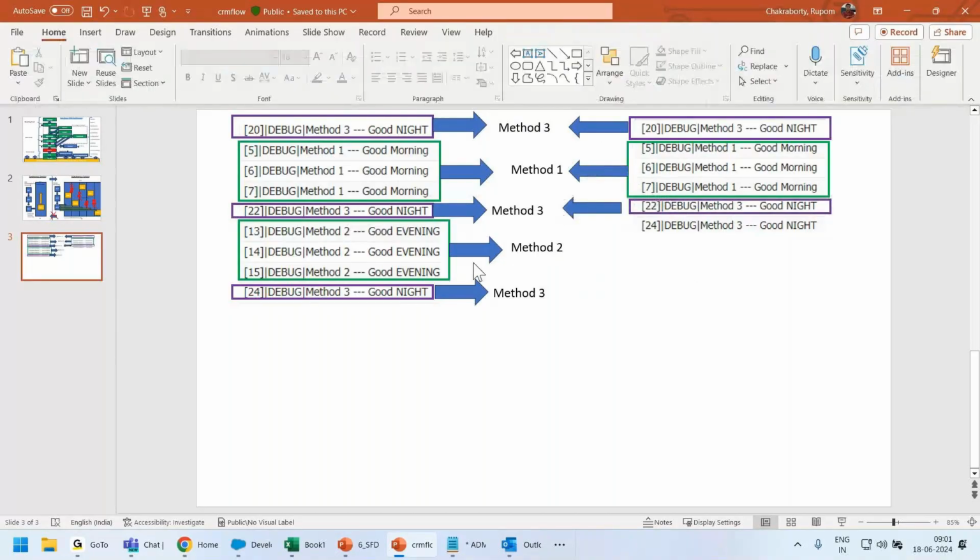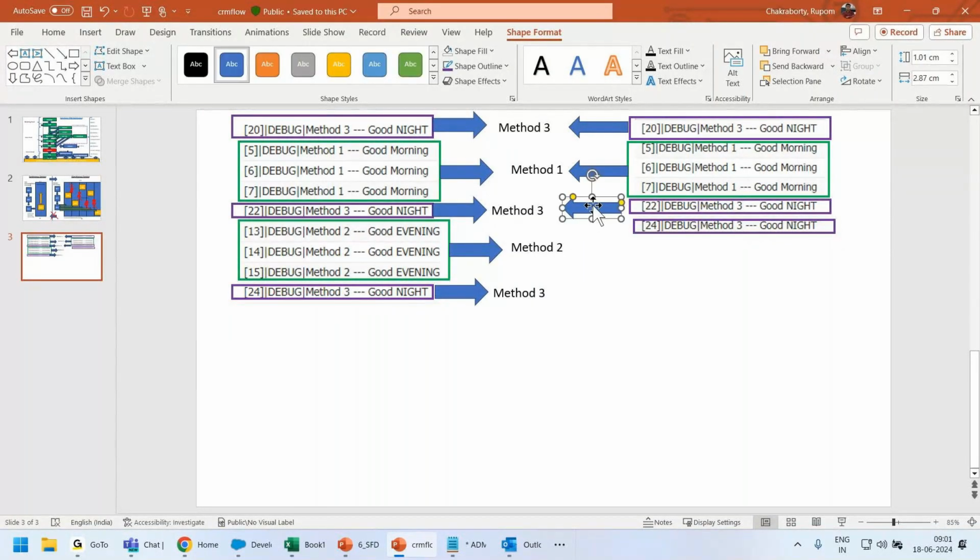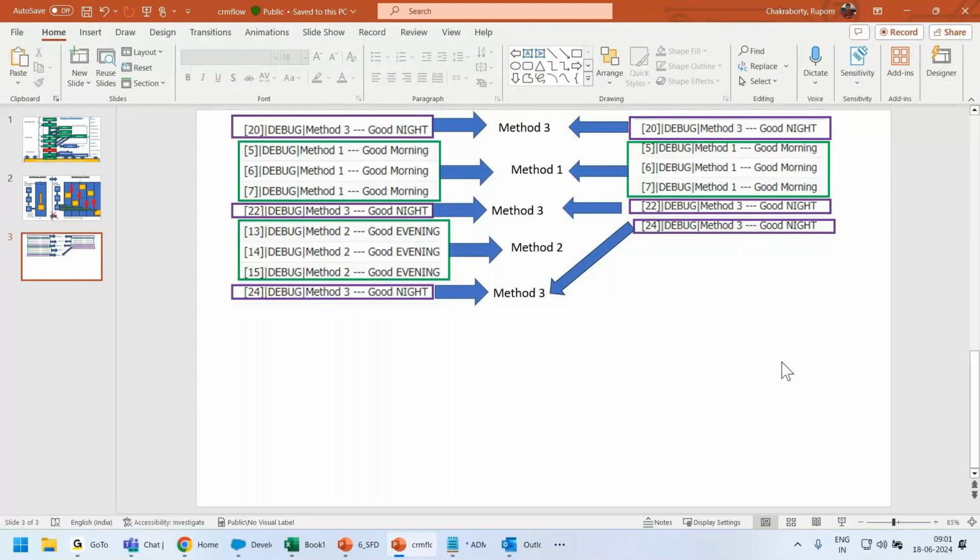After that, the good evening vanished. Directly, you got one more good night. What is that? What is missing? Method 2 is missing. In the processing output, method 2 is missing. Why? Because method 2 is not processed in the synchronous queue. Method 2 was processed in another server. In this server, these are processed. That is the reason you got another log.